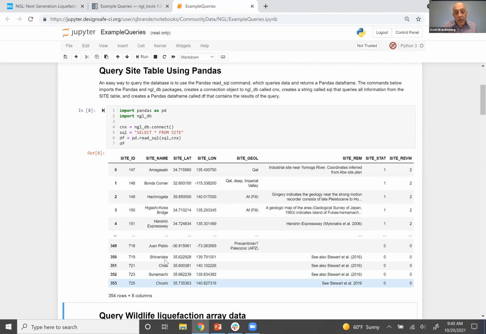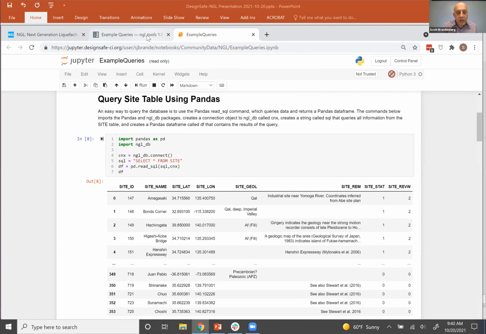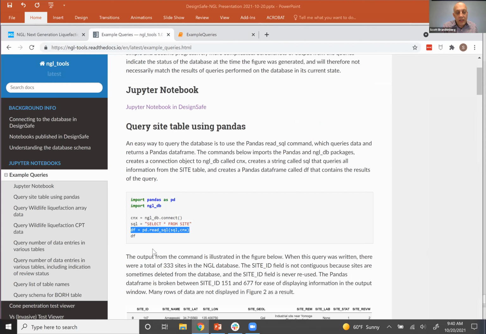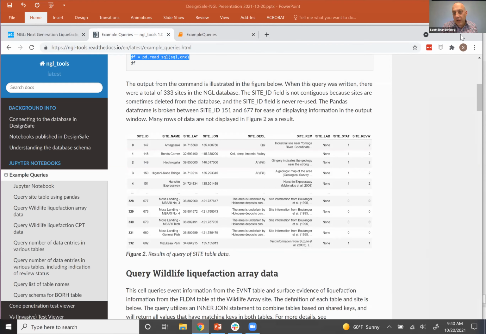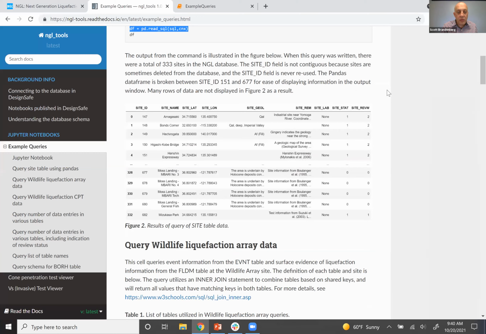And it may look different now. We're constantly adding information in. So at the time we wrote the documentation, there may have been fewer sites than there are now. I don't actually know if that's true. Let's see, the highest site ID is 725. And if we go back here, it was 682, right? So we have added some information since developing the documentation.